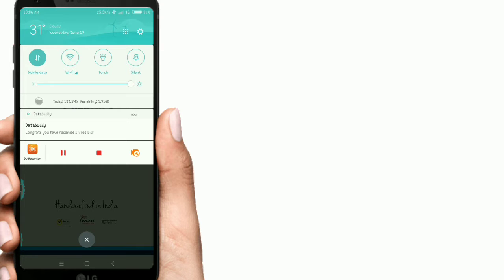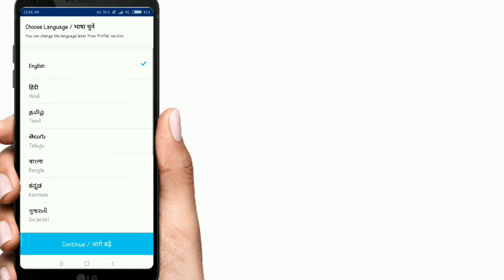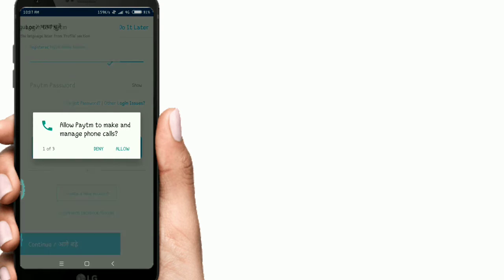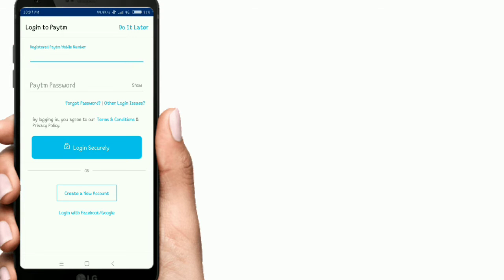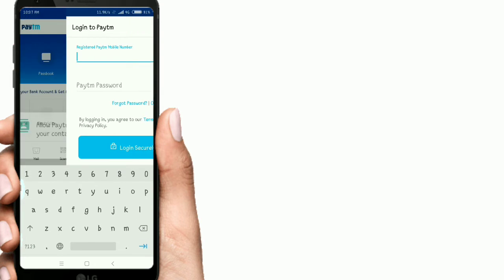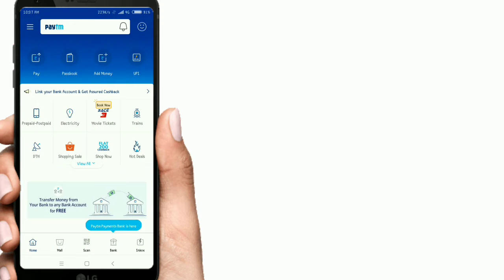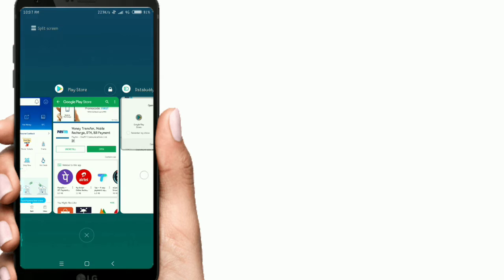And here you can see Data Buddy. Congrats, you have received one free bit. So I will give my login details. Then I tap on do it later and tap on yellow, and you can see we have downloaded the Paytm and we have opened it. So go back to the Data Buddy app.